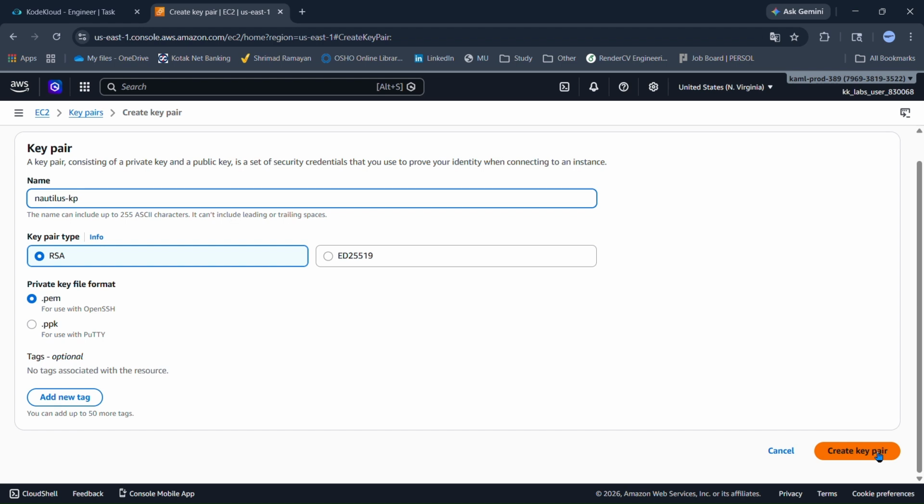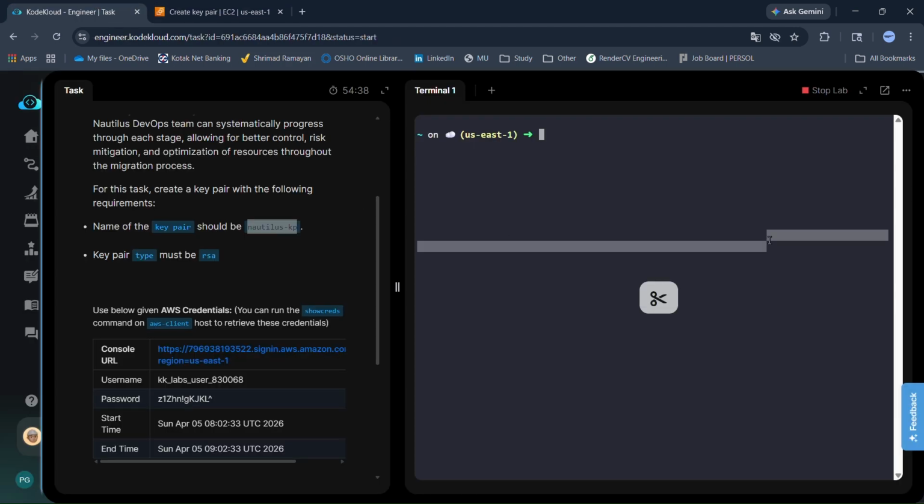And this is the only time you will get it, so store it safely, right? Now let's do the same thing using the CLI, because this is how the real DevOps workflow happens.